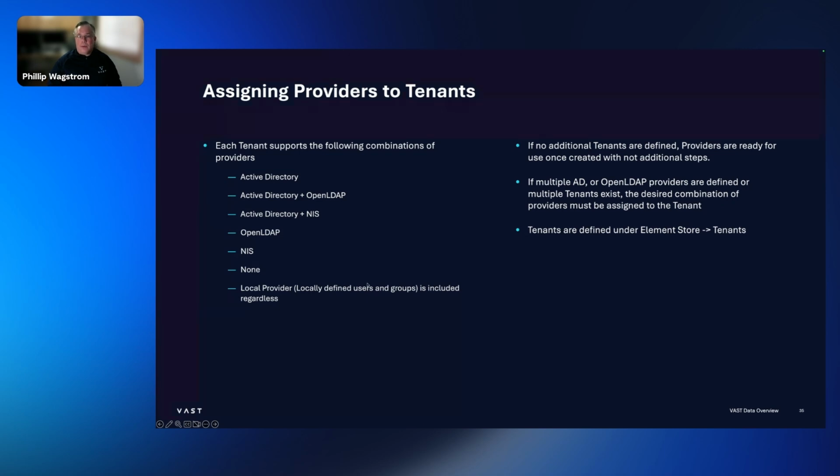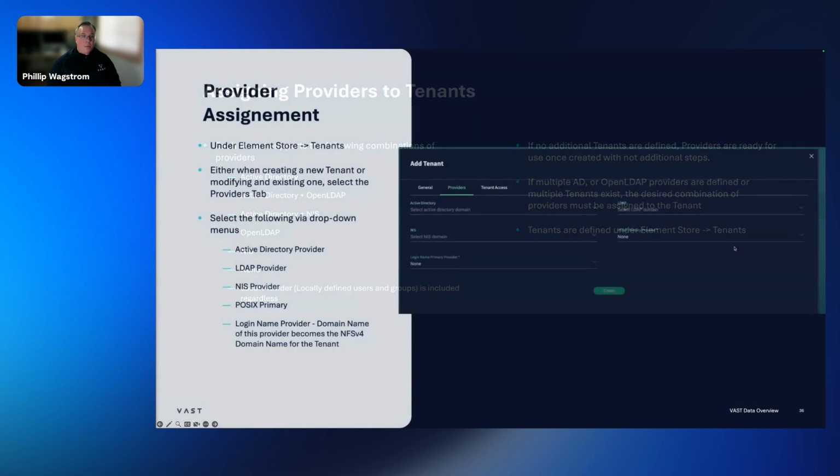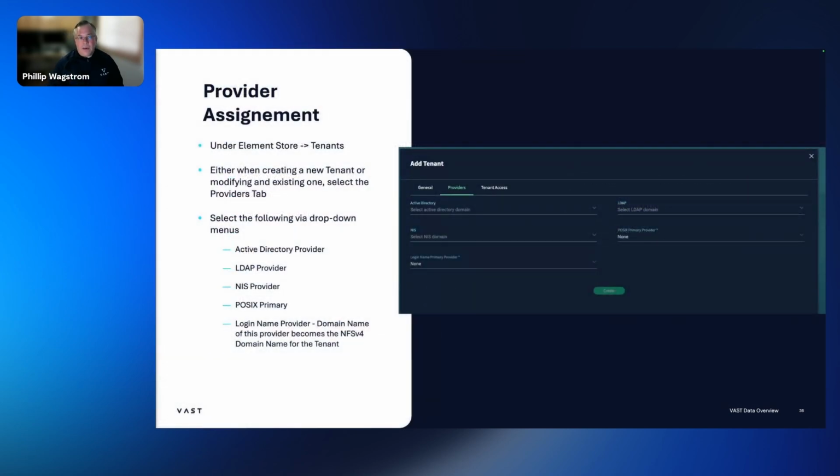support for this. When you go through, you go under Element Store Tenants, and you'll be presented with a list of providers to go through and use. Now, the GUI has changed slightly depending on the version that you're using, so this screen may look a little bit different, but we select which Active Directory provider we wish to use, which LDAP provider we wish to use for this tenant, which NIS provider we wish to use. This is all going to be a drop-down menu, so we select which AD tenant, which LDAP tenant we may want to use, and select those there.